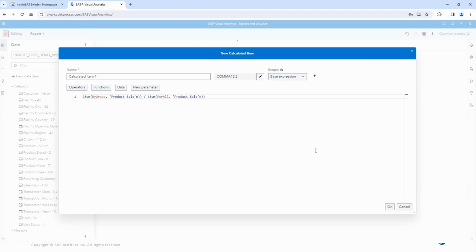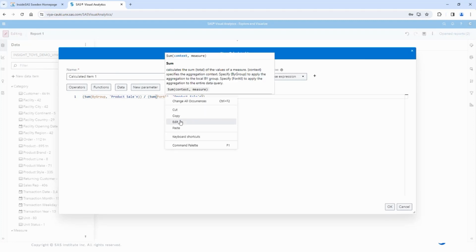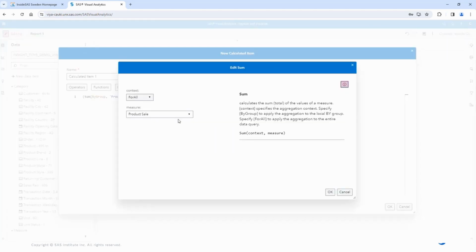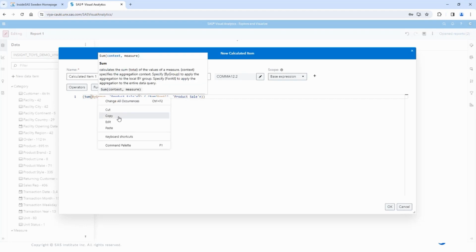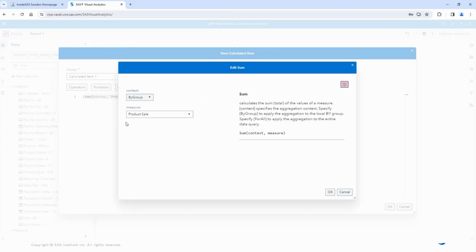The good thing is, if I want to change something here, maybe I want to change this part of my expression, what I can do is right-click here and select Edit, and the pop-up window will appear. And this pop-up window will also appear if you have written this expression yourself. So it's always available for you. So again, if I want to change the first part of my division, I can right-click and select Edit.